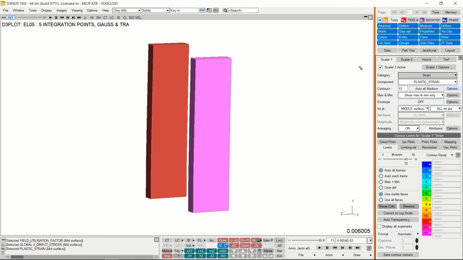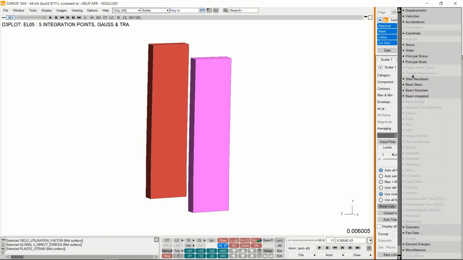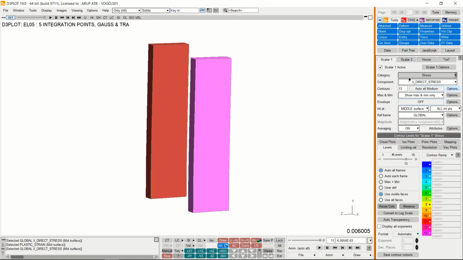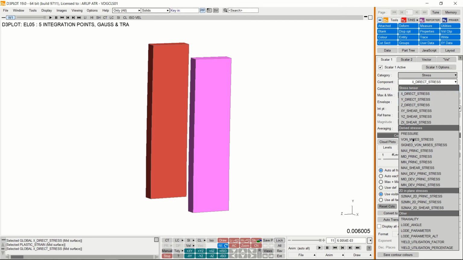Now I will demonstrate how to view the results from these two new data components in D3plot. After opening up the model, under the Data tab, click on the Category drop-down box and select Stress. Then, click on the component, and under the Other group, you can see these two new data components, yield utilization factor and yield utilization percentage.